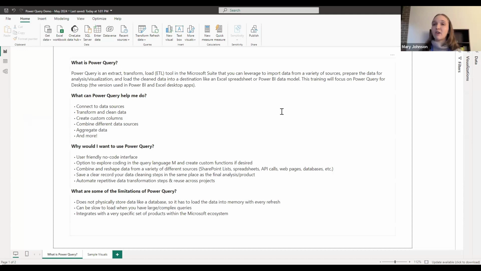And this is just the Power BI desktop interface. I have my very simple desktop file that I created, but if I want to get to the Power Query editor, I'm just going to go to Transform Data up here and click Transform Data, and it will open right up.